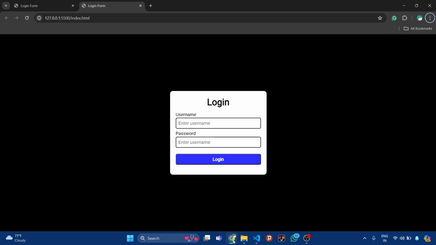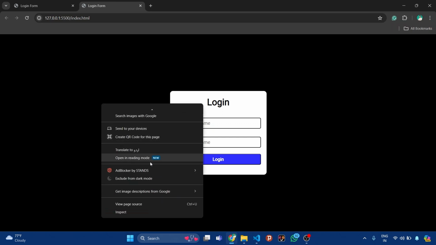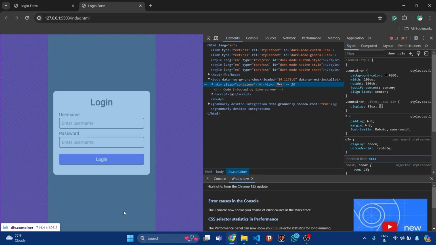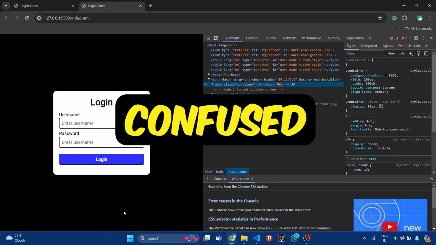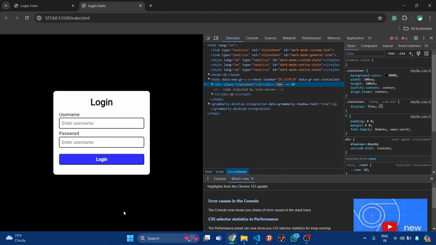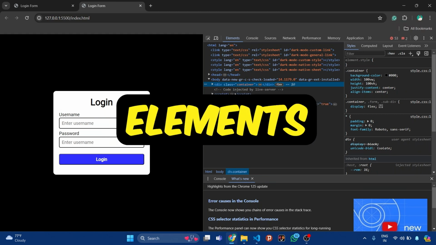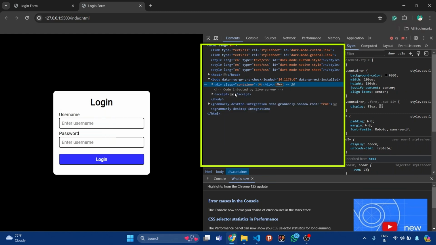So to open developer tools, right click here and then scroll down and click on inspect. After that, you will find this sidebar of developer tools. After seeing this, maybe you will get confused because it's too complex, but don't worry, we are only going to learn about some of the tools that are in the scope of this course. So here you can see the first tab is elements. Here in this tab, you can see your entire HTML code.